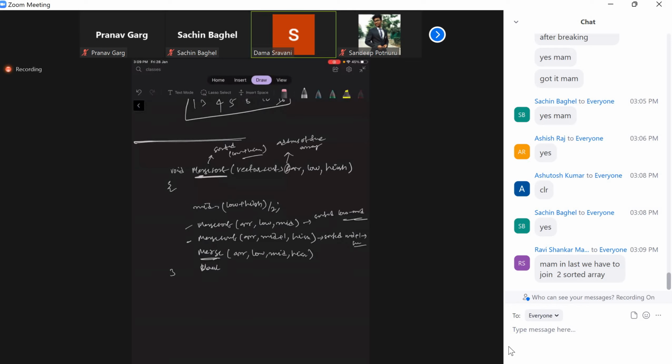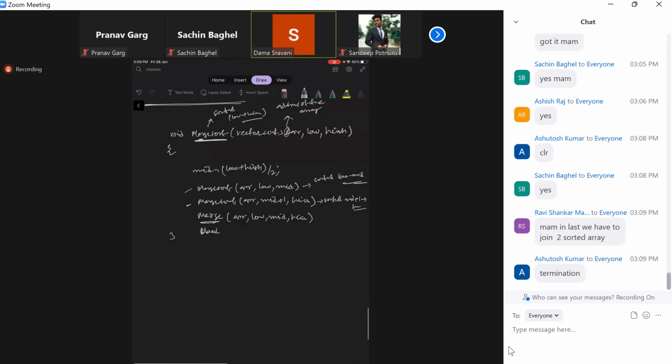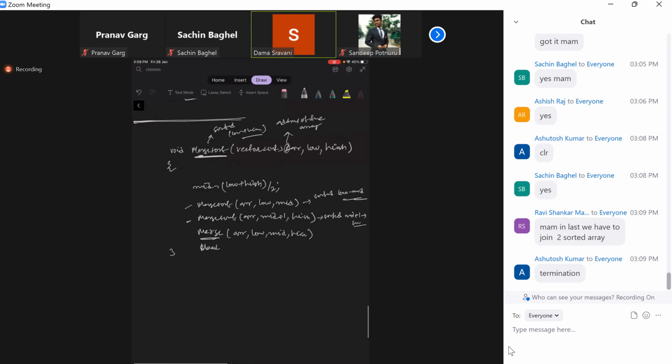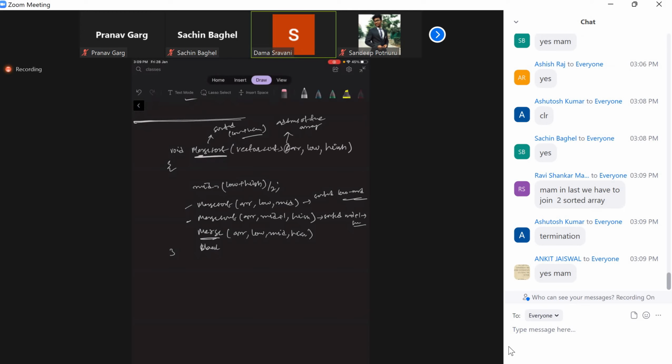Ma'am, in last, we have to join two sorted arrays. Yes. All those things, as of now, consider it as a black box. We'll write the merge function also. But this merge function, as of now, consider it as a black box. Once you understand this part, we'll write the merge function.